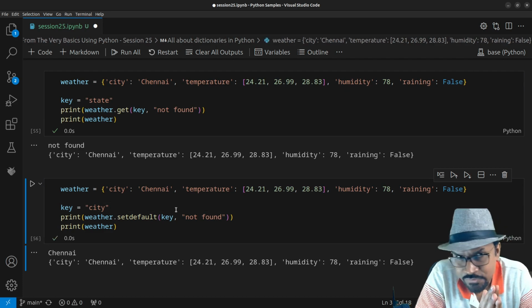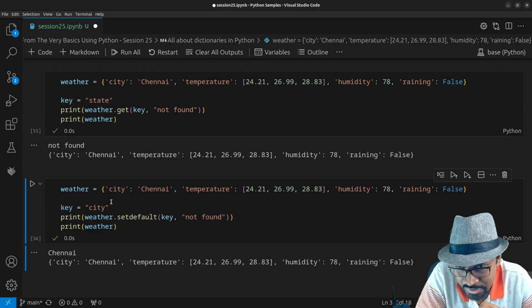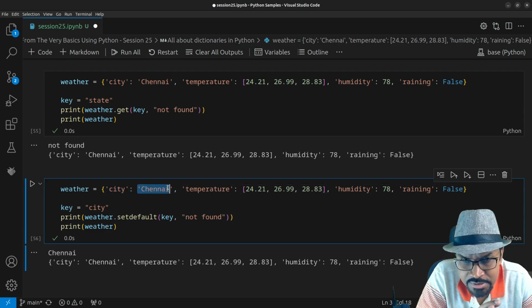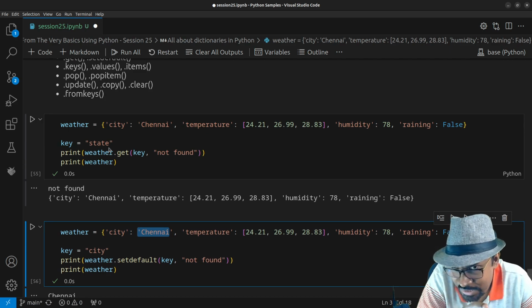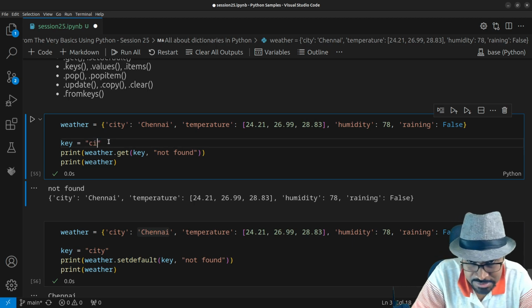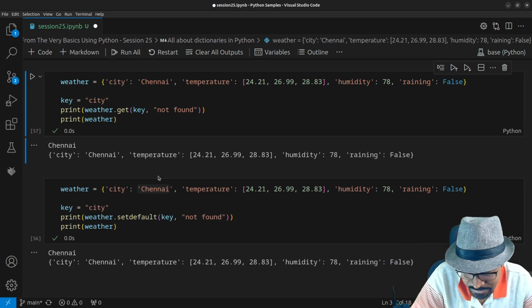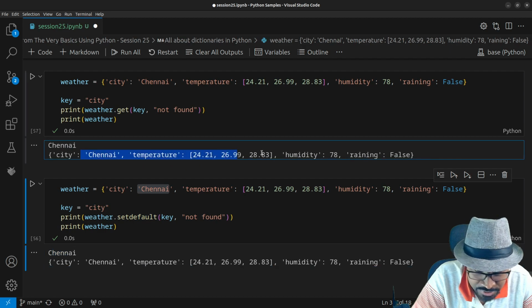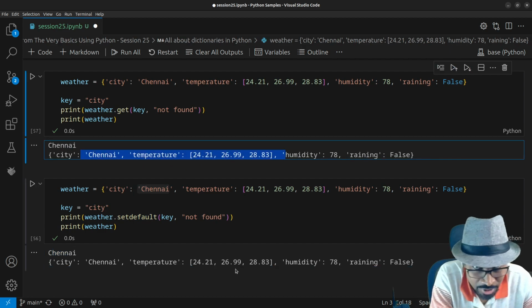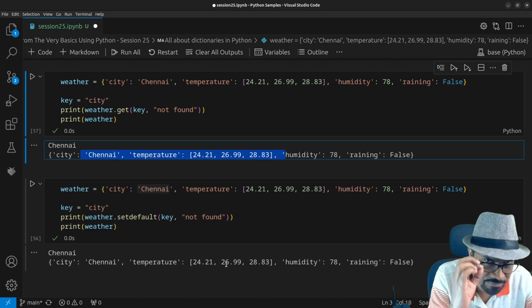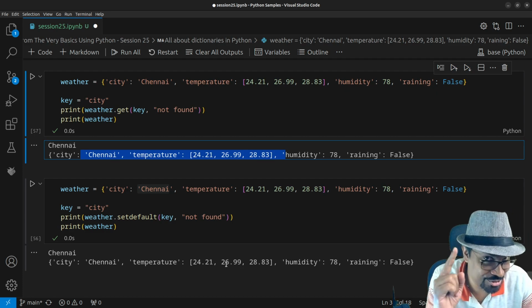you can see that if the key is found, right? The key is found here. The city is found here. It just returns the value just like the get method, just like how the get method did. When I pass the key as city, if I pass key as city for the get method, it looks exactly identical. Look at the output. You can see it prints weather.get of key not found, it returns Chennai. Even here, weather.setdefault of key not found, it returns Chennai, and no changes to the dictionary whatsoever. Both cases, right? But there's a difference the moment the key does not exist.